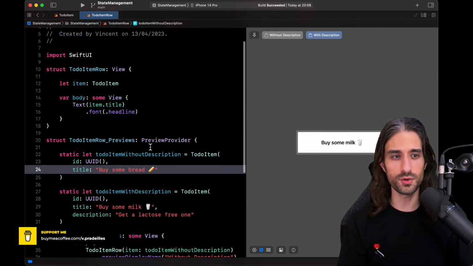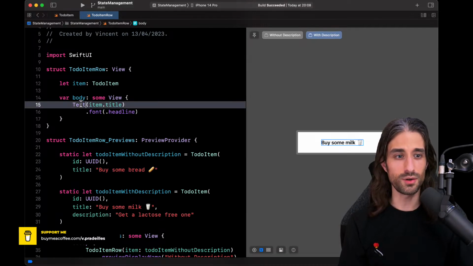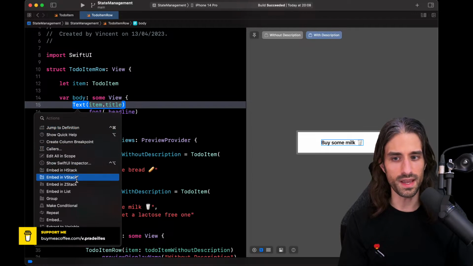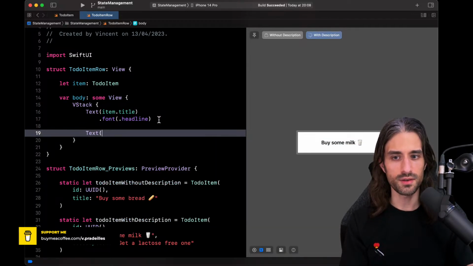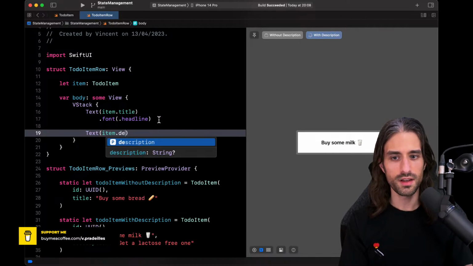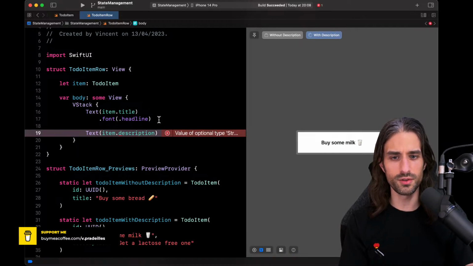We just need to actually display the description. So we have more than one item to display. If you remember what we saw in the chapter about the layout system, you should already have figured out what I'm going to use. I'm going to use a VStack. So I embed inside a VStack. I'm going to add a second text modifier. This one will display the description.